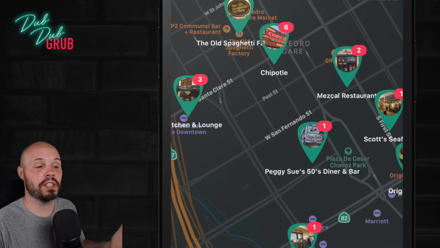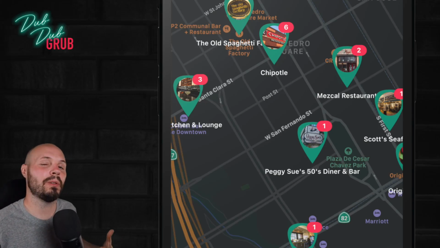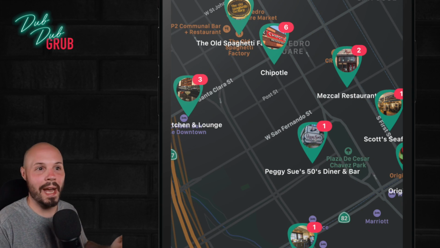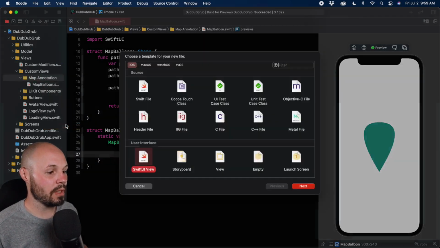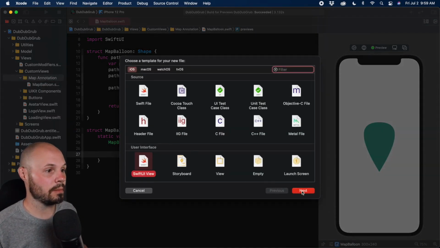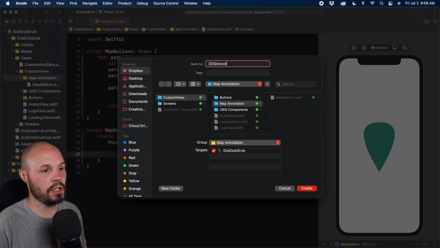Now that we've got our basic shape of our map annotation, let's build the map annotation view where we're going to have the badge, the image, the name underneath. So to do that, in the map annotation folder, right click, new file. This is going to be a SwiftUI view. Hit next. We'll call this DDG annotation.